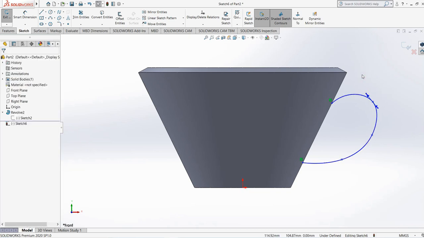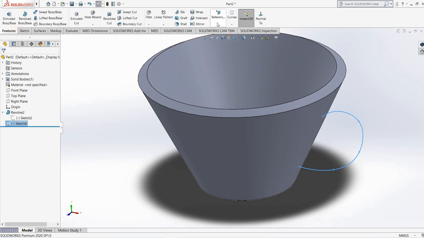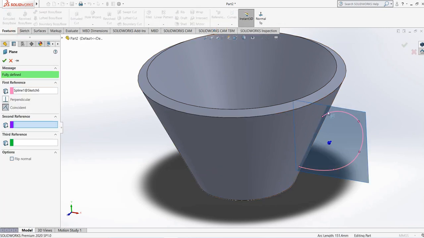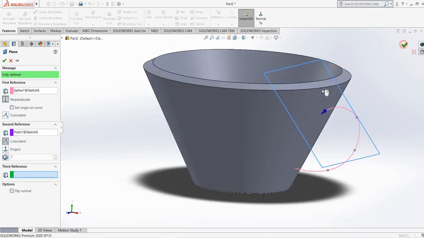So we have created this sketch. This is the path along which we are going to sweep the profile. So this is our path, and since we have created a curve, we need to create a plane. In order to create a plane, I will go for this plane tool. I will select this spline, and I will select this end point so that the plane will be normal to the curve at this point.